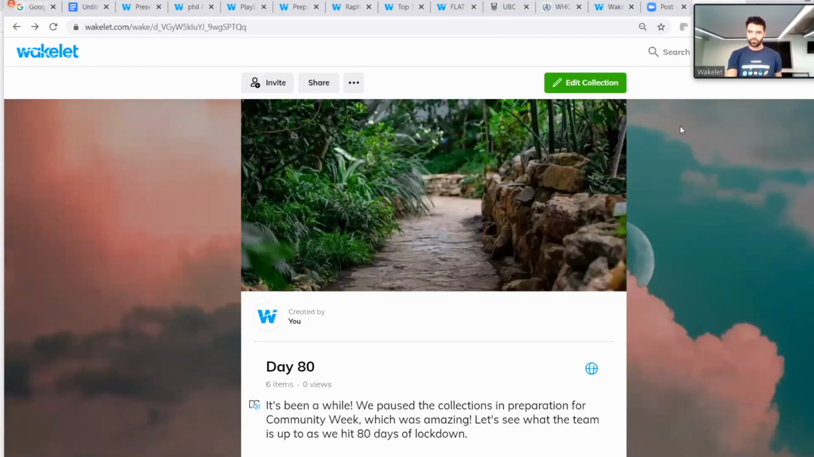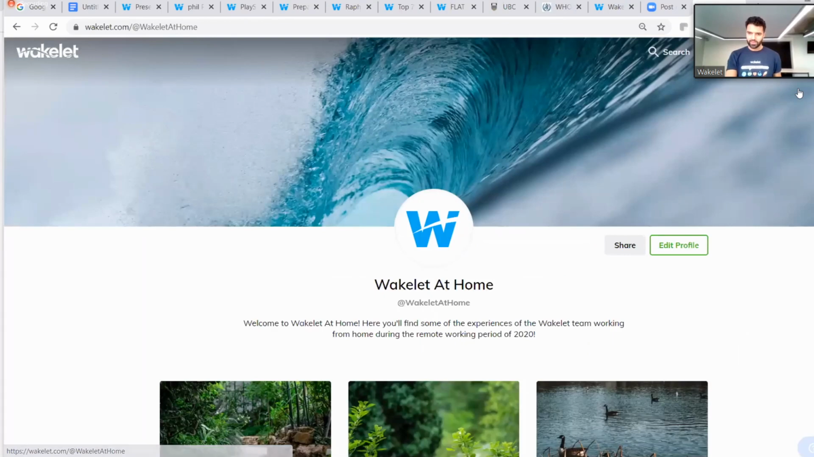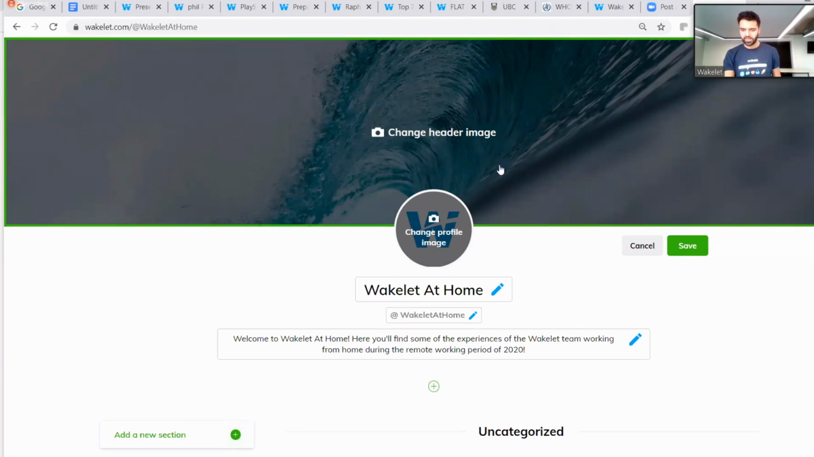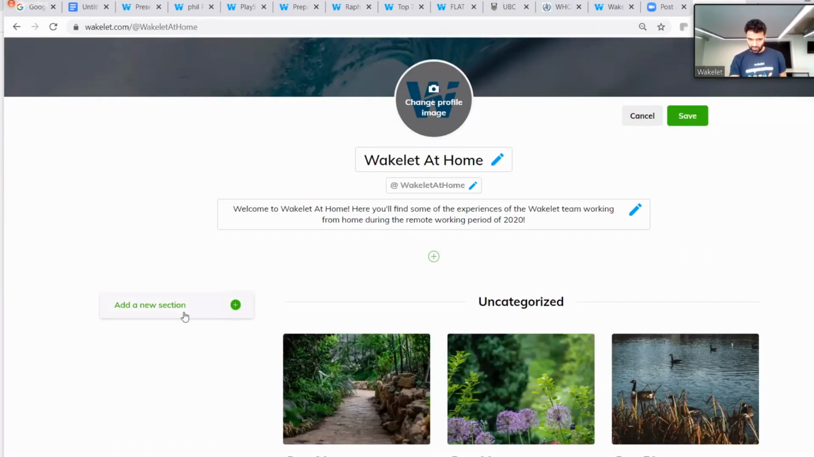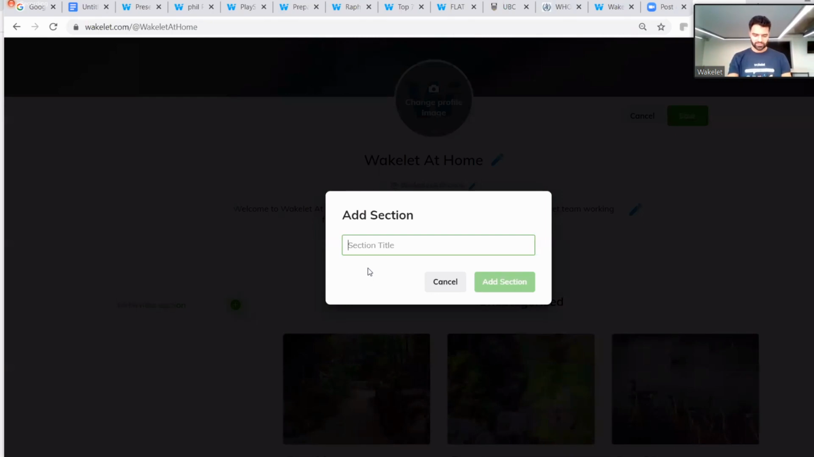So very simply, let's say I'm in my Wakelet home area here. I just click on this little button here, which takes me to my profile. I then click Edit Profile here. And when I'm in this state here, I can change the header image. I can change information like this. But here on the left, you'll see Add a New Section. So I can click this and I can call this anything. So I'll call this like Week 1.